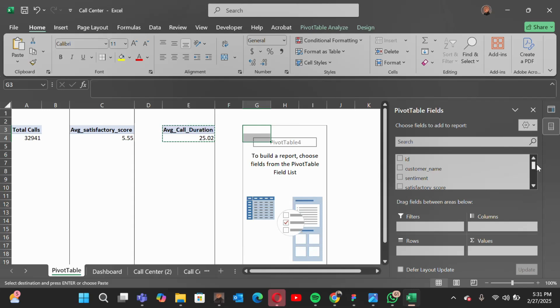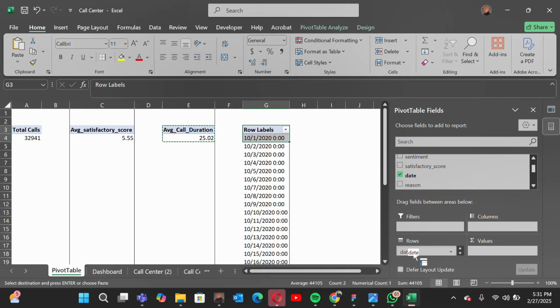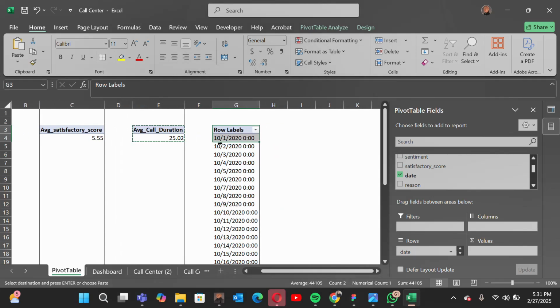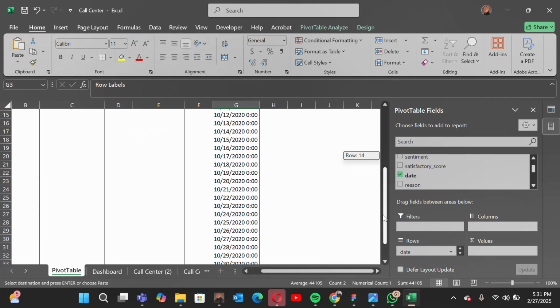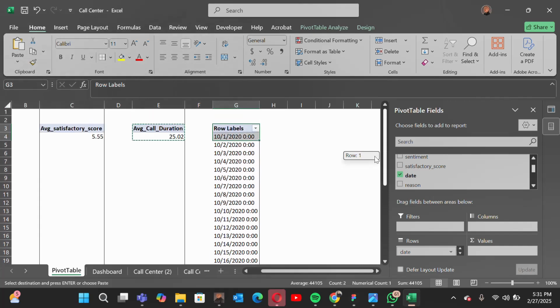So I'm going to come here to my rows. Now I'm going to put my date. You use date for anything trend. It is important to note that. So I'll put my date here. So this is the day from the 1st to the 31st.